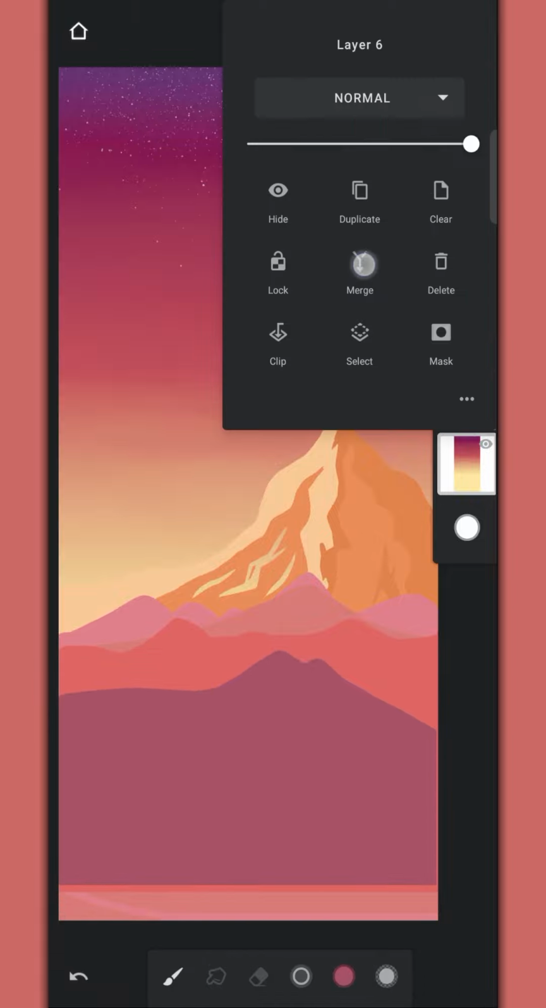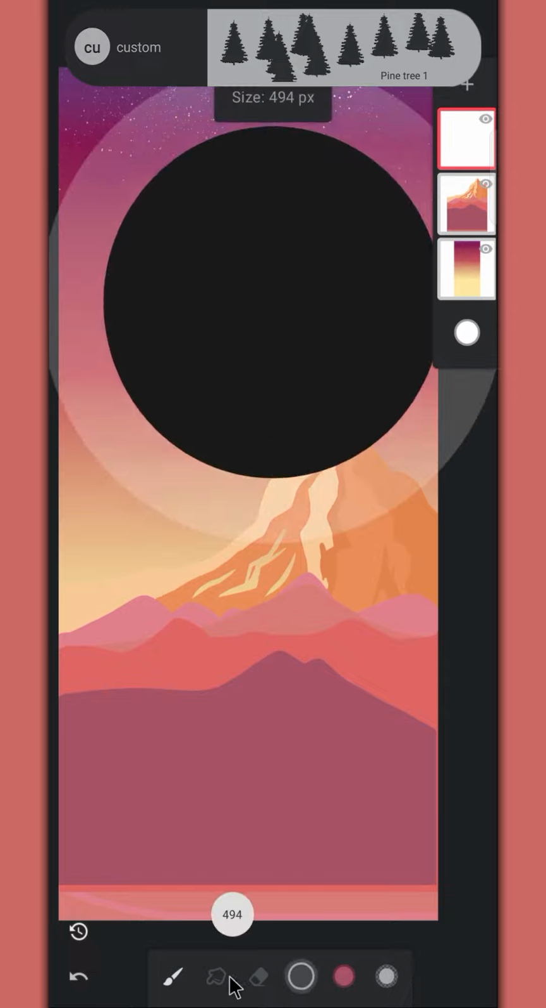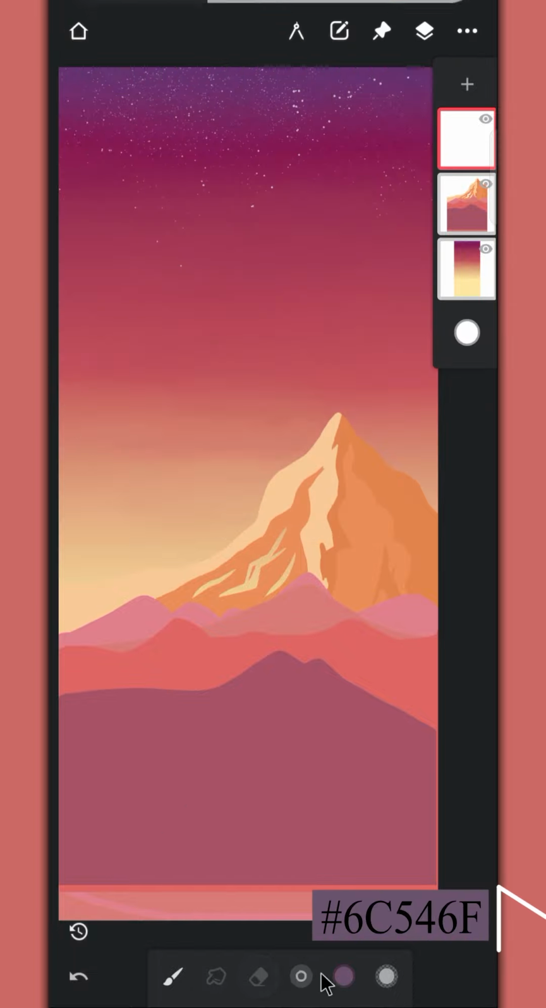Merge all the mountain layers and create a new layer above it. We'll add pine trees on it. It's a custom-made stamp brush, check the description to make your own.